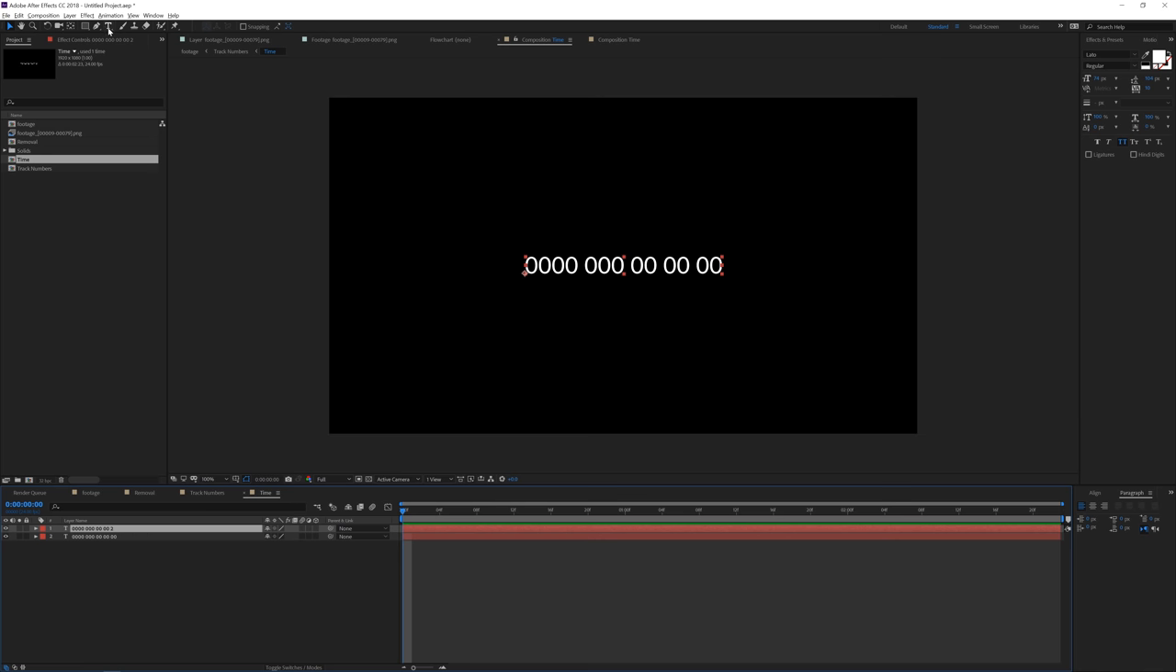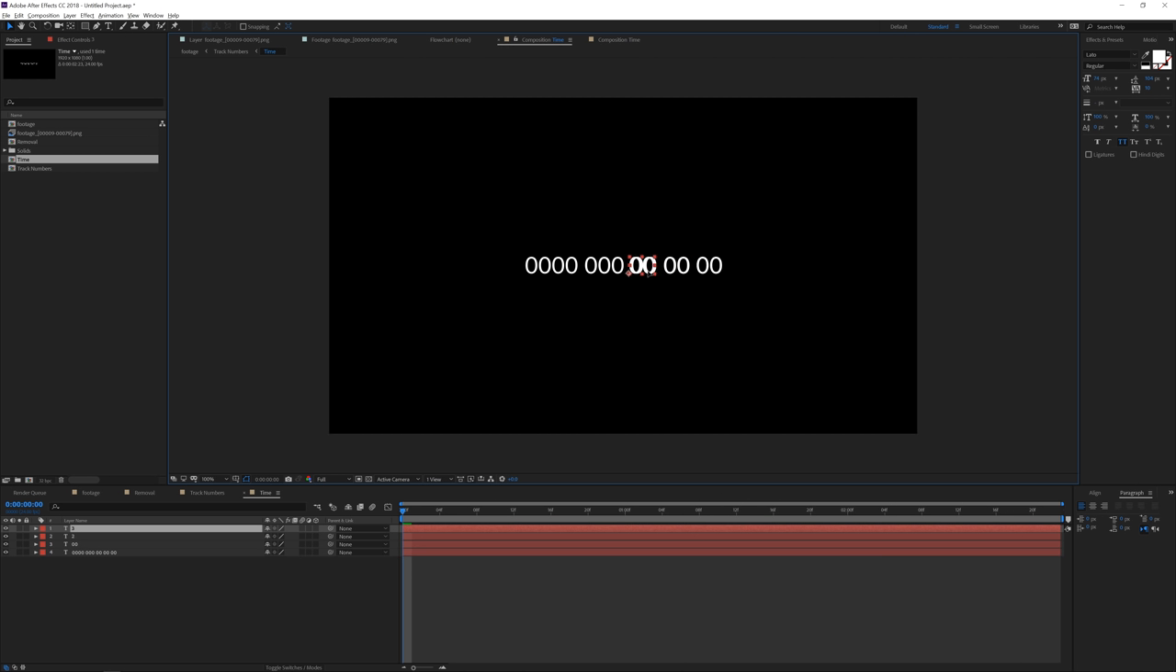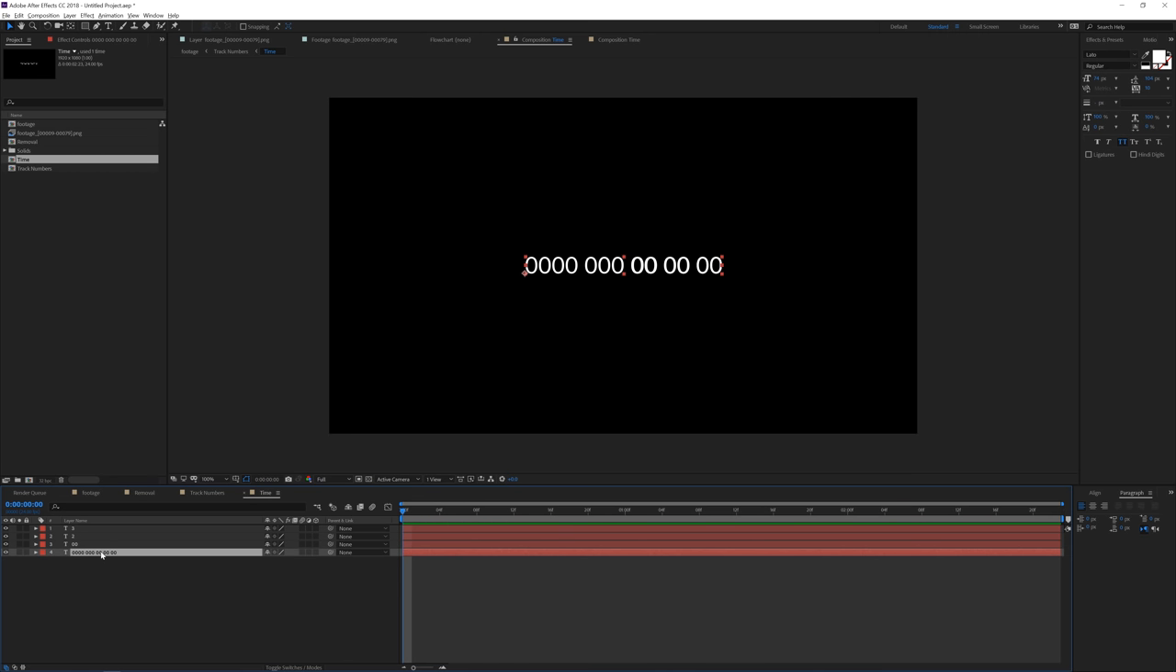But in this case, we want to go to the text tool and remove all the zeros except two and bring these to the right, duplicate them, bring them to the left, and duplicate one more time and bring them also to the left. Then I'm going back to the original one. If we solo this one, we can delete these last zeros. I just wanted to have my timetable, but with individual layers for the last three zeros. The reason why is because we want to animate them separately.